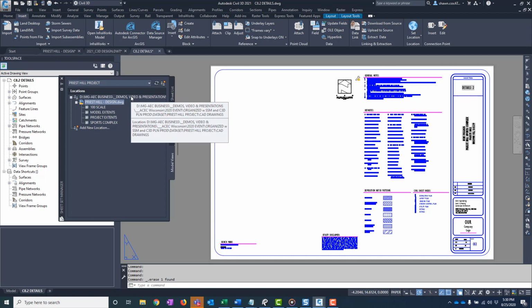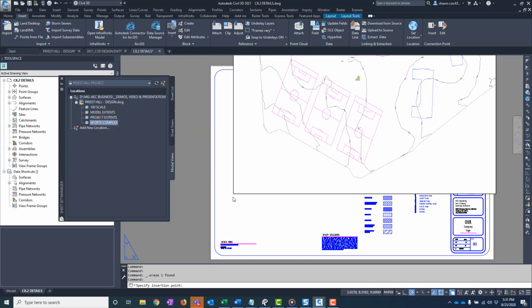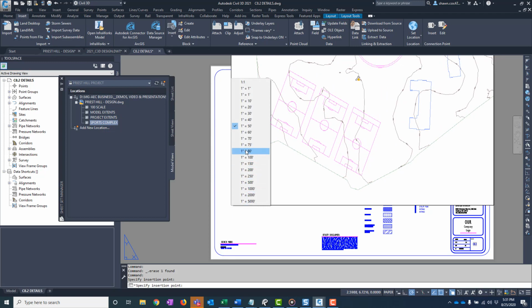Anyway, I'll add those locations here from the Model Views tab, and in this case I'm just going to pick my design file because that's the only design file I have at the moment, and I'll choose one of my named views, and I can literally drag it onto a sheet and create a viewport from it, and select the viewport scale on the fly.